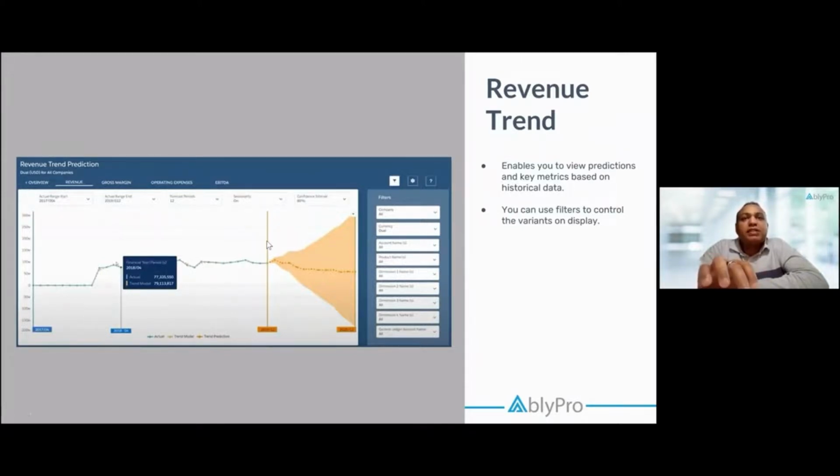And this analytics engine, this orange dotted line, is the revenue it is predicting for the next year or so. So it's predicting that this would be your revenue trend for the next year based on the historical data that is present within the system. So you can see the revenue trend based on the historical data that is there, and that is how you can predict revenue.